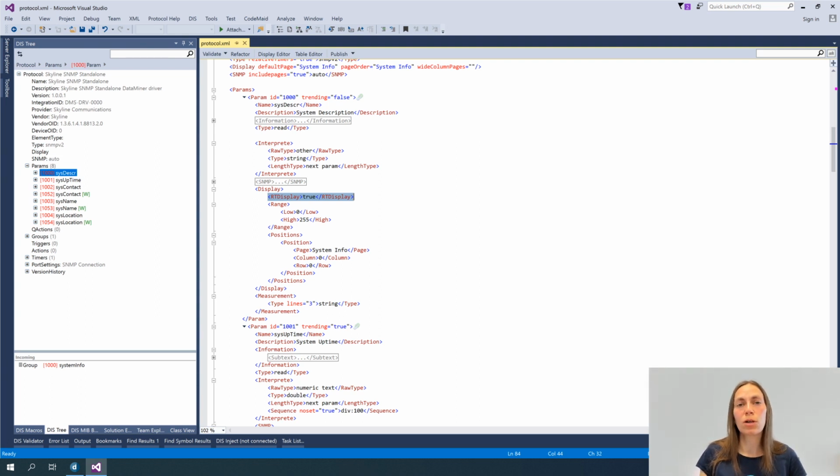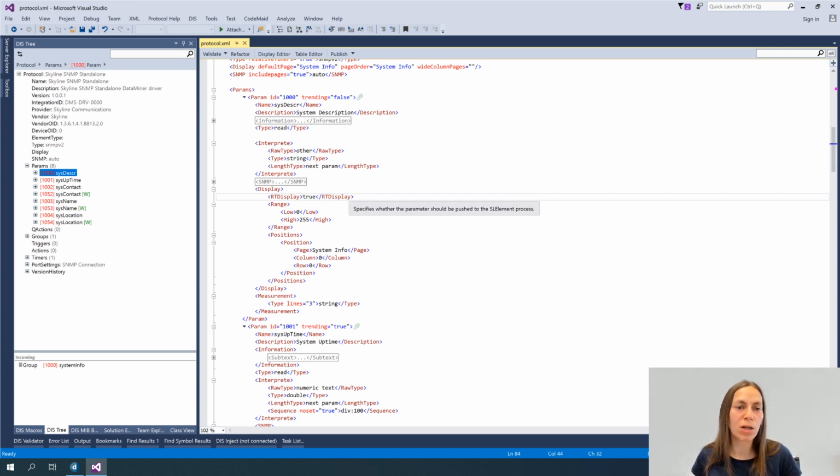But it's not just the client side. It could be another module in Data Miner that needs that information as well. Imagine I have an automation script and I need to get the information, I need to set the information in my element, so it's going to use this protocol as well. That means that I need to put render display to true. Even though it's not on a page anywhere, it needs to have render display true, so it's available outside of my protocol.